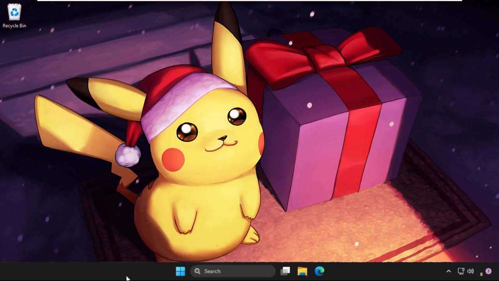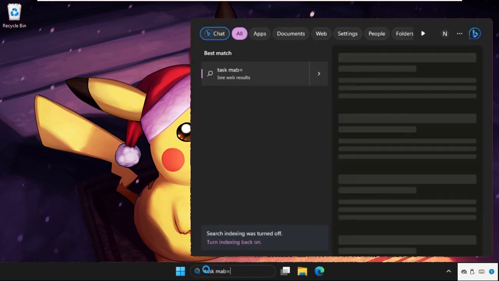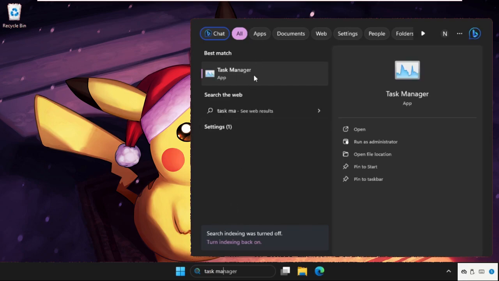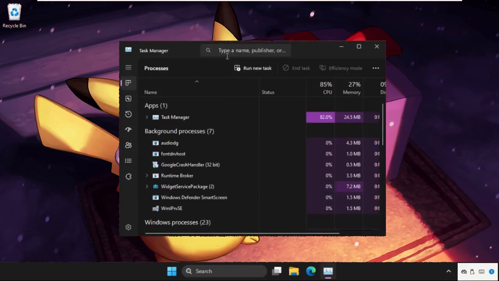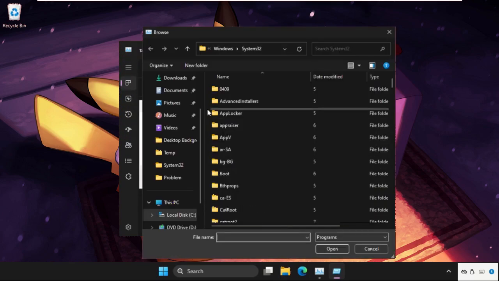In the first step, right click on the start bar and select task manager. You can also just go to search bar, type your task manager. Okay, now click here to open it. Once we are here, click on run new task, then select browse button.